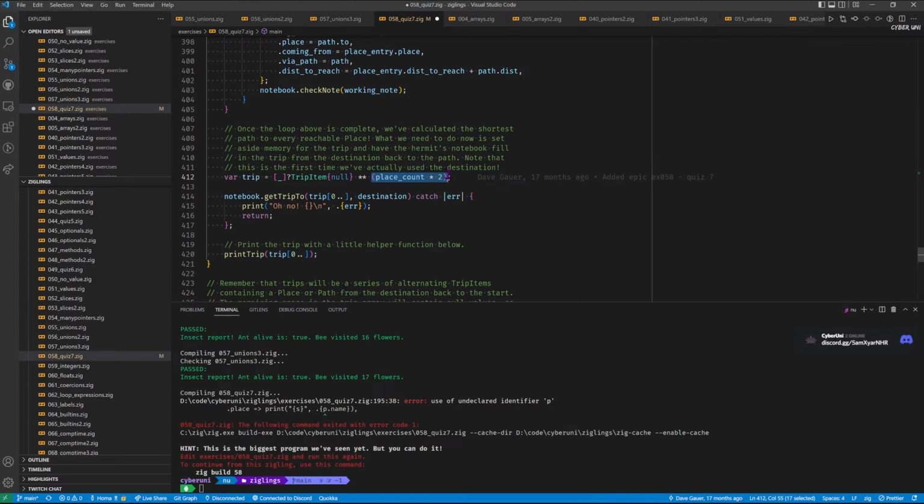The place and the path, right? So that's that, and then you're initializing it. You create an array with length 1 containing a single null value, and then multiply it by place count times 2 to make a 12 length array, all containing null.